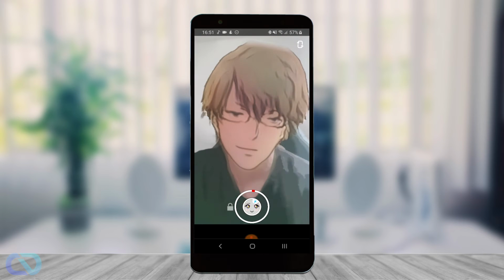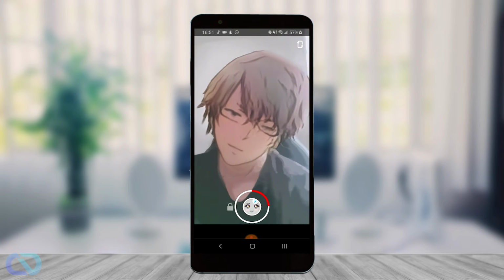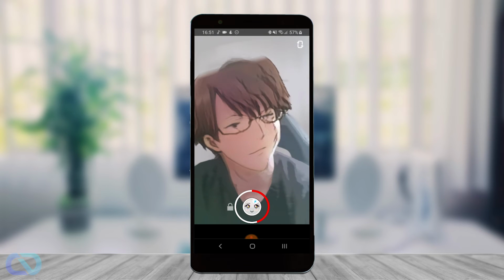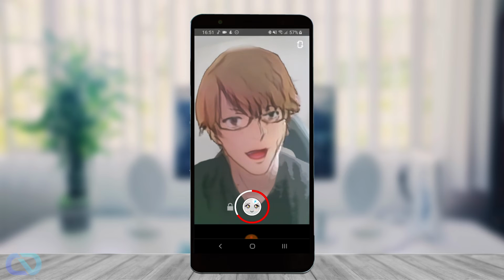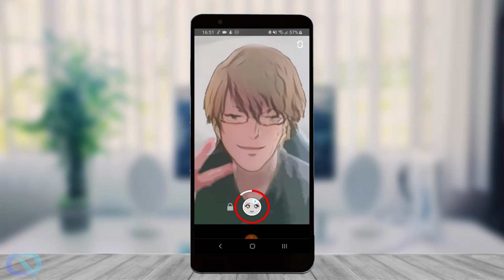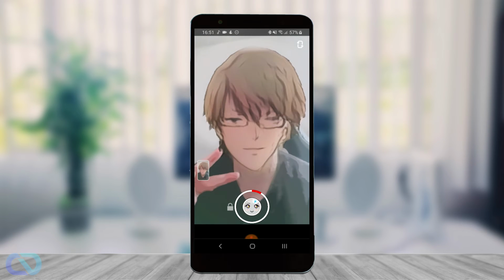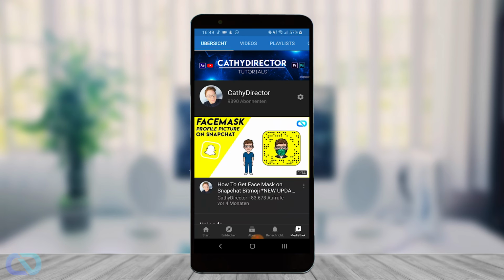Sometimes it's buggy on the top of the hair, like you can see, or sometimes it changes hair colors or others. So it's a bit buggy, but it's pretty okay. So yeah, that's it for this tutorial.